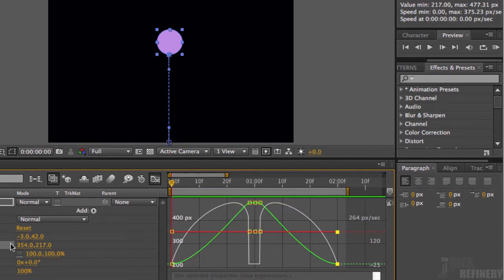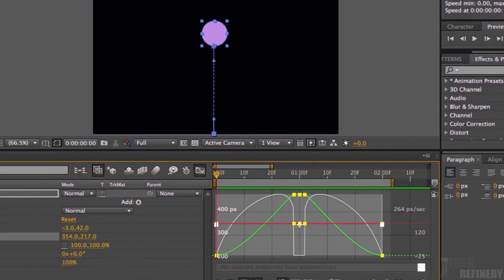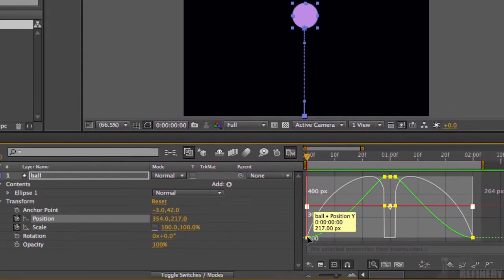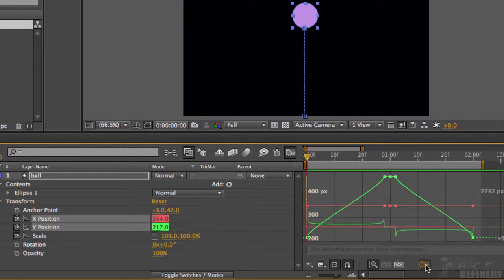Now, I want to increase the amount of time that the ball spends up at the top of the air and then have it fall a little bit more quickly. And you'll see what I mean in just a second. The thing I need to do is come over here, and you can see that there's a little button here that says Separate Dimensions. I'm just going to click that. And now you can see that we have X and Y positions as separate values. That's what we want to do, and we want to edit this Y value.